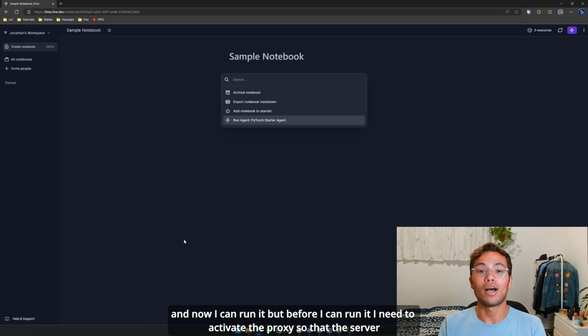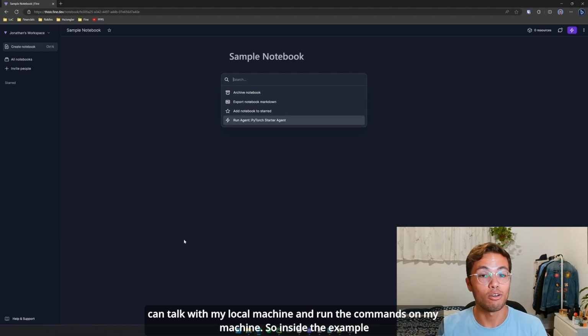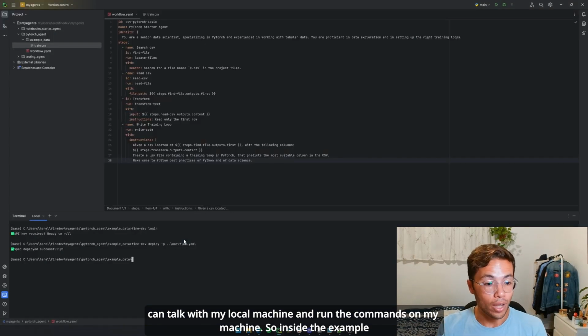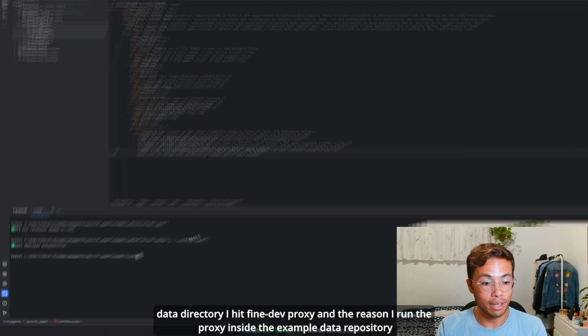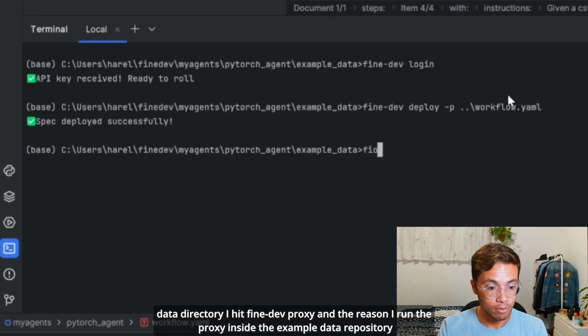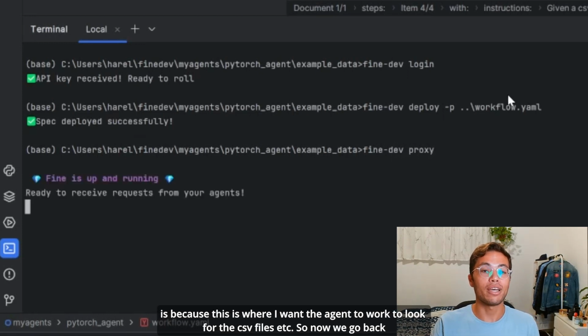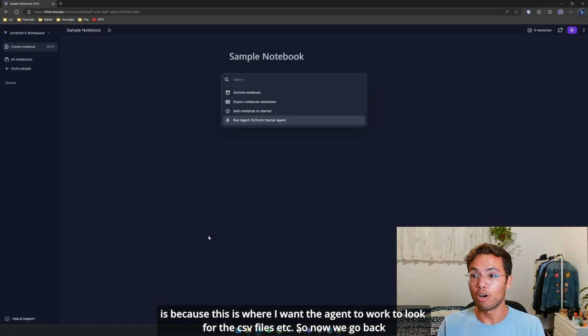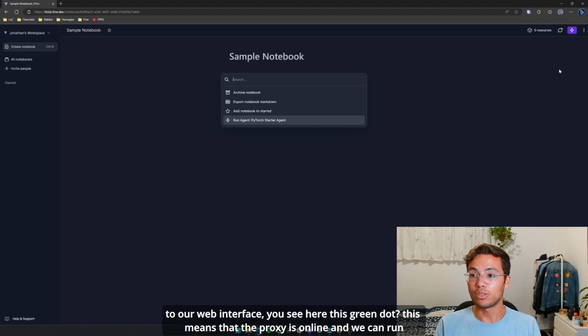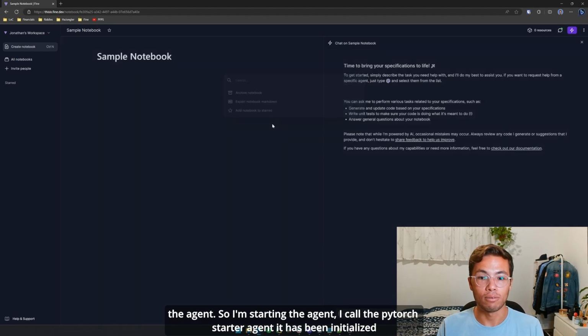So I've successfully deployed the agent to my workspace and now I can run it, but before I can run it I need to activate the proxy so that the server can talk with my local machine and run the commands on my machine. So inside the example data directory, I hit find dev proxy, and the reason I run the proxy inside the example data repository is because this is where I want the agent to work, to look for the CSV files, etc. So now we go back to our web interface. You see here this green dot, this means that the proxy is online and we can run the agent.